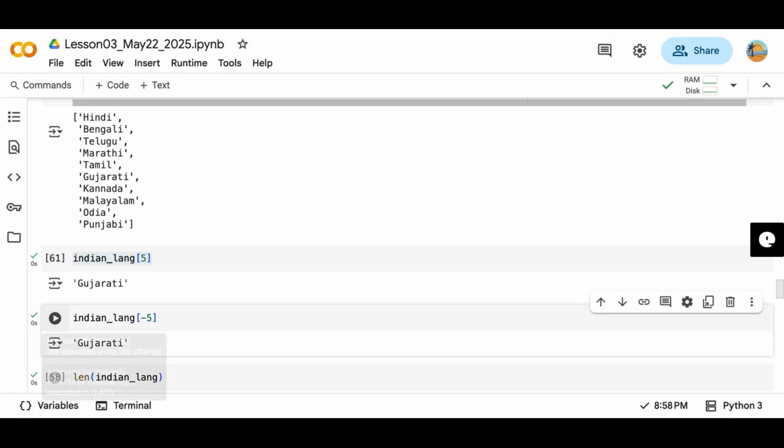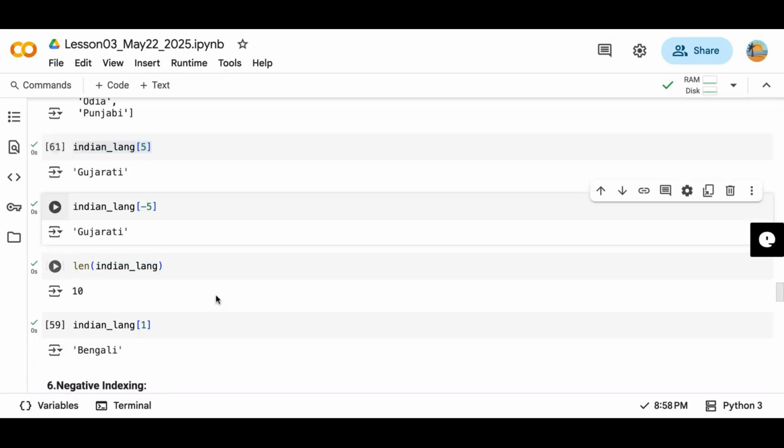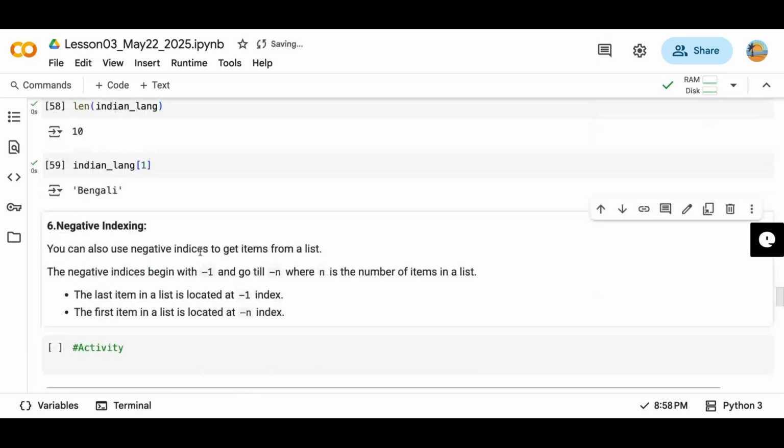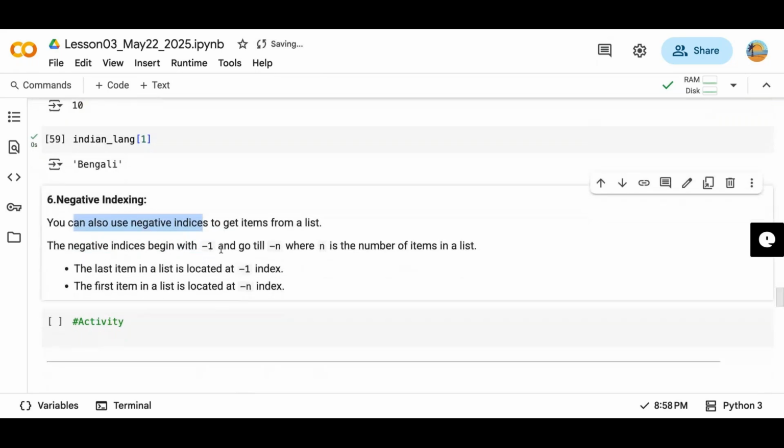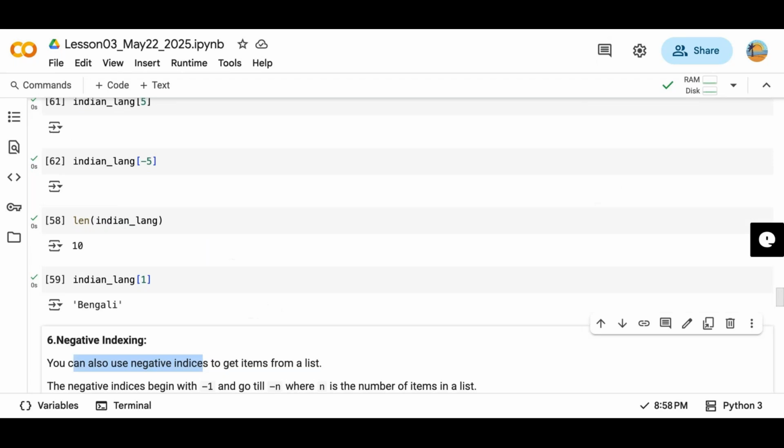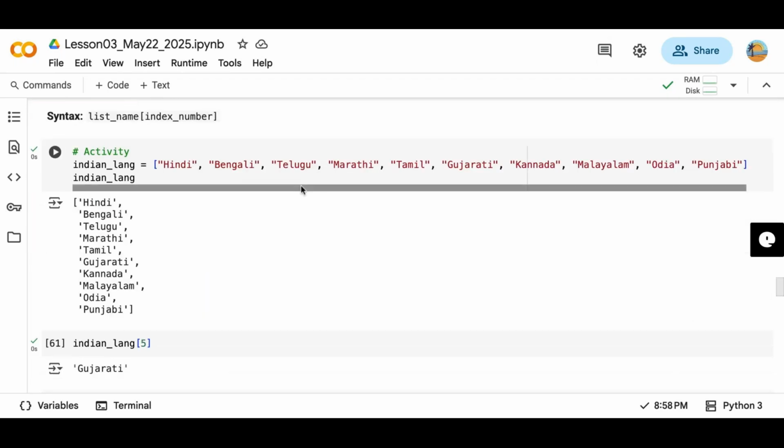So we have 0 based indexing and negative indexing. You can use negative indexing to get items from a list. They begin with -1. -1 is for the last item, and it continues. -n would be the first item. So you can try 0 based indexing, and you can try what is the index number of Malayalam using negative indexing.